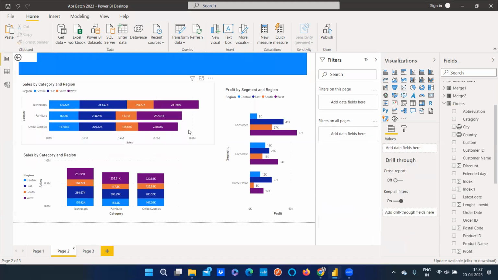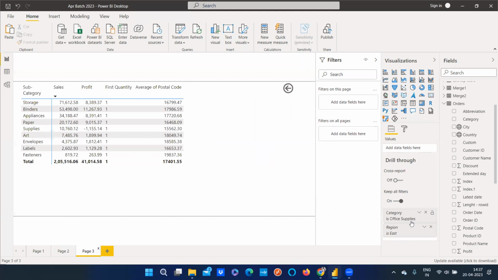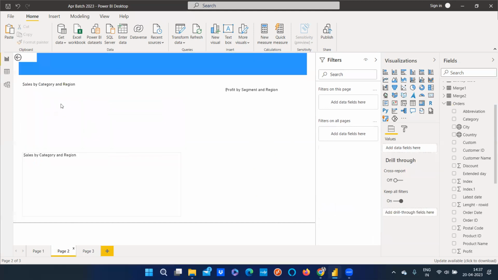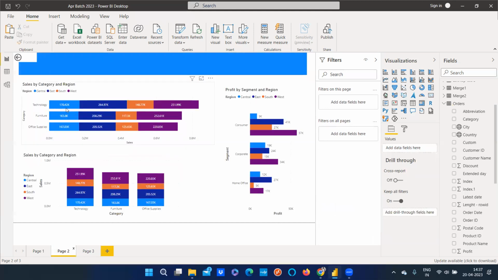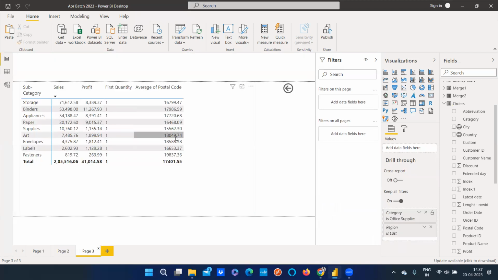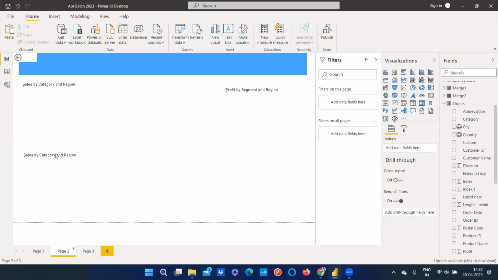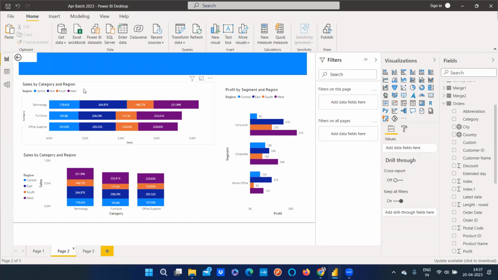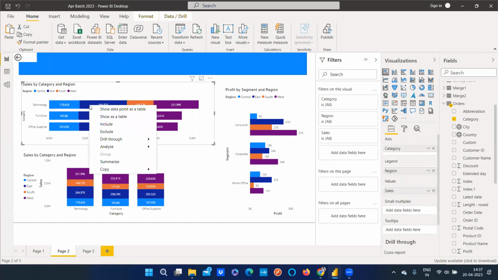So you are not writing any calculations for this. You have to observe that also. For this, you are just adding the fields, one of those fields in the primary page, and this is the target page. The field is category, and the field you are taking from this particular visual, right clicking in here, and this is getting added in here.